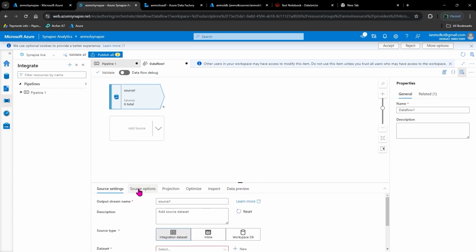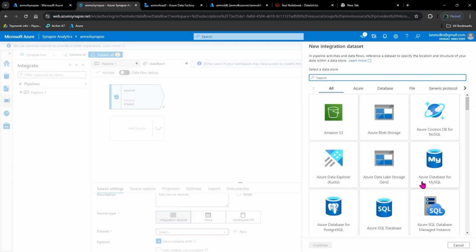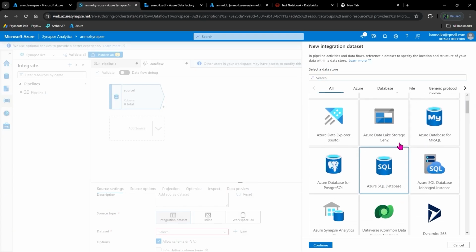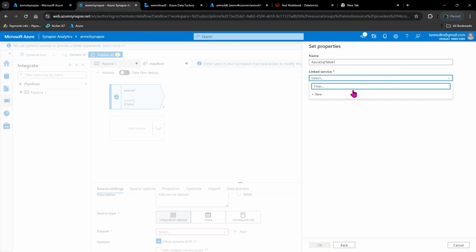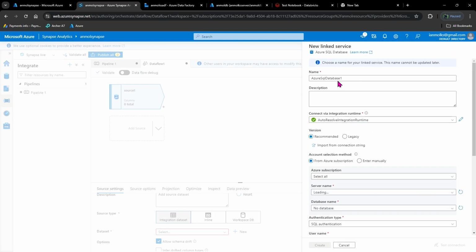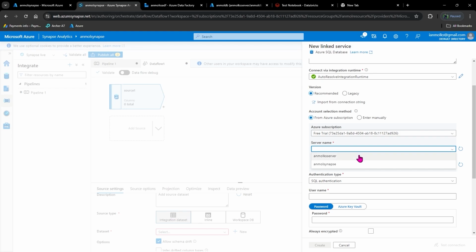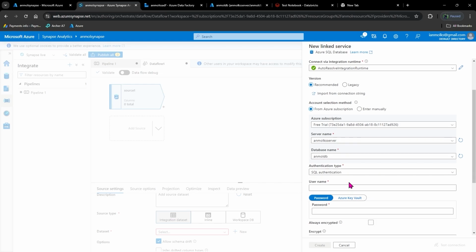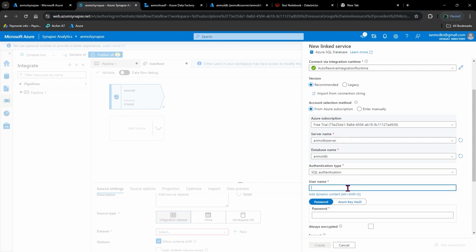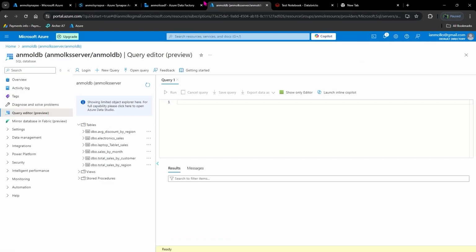Let's click on the data set, and our source is Azure SQL Database. So we will select that one, click on continue, and try to create the data source. The name we can keep as default. Select the subscription, and select the server name. My server name is Anmol server. In the database name, our database name is Anmol DB, and our authentication type is SQL authentication. And our username, what is our username?